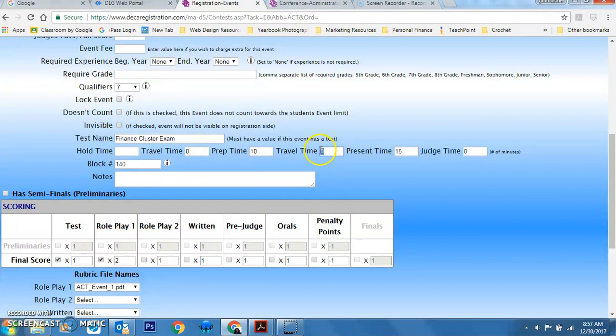Okay, travel time, they're walking from here to there, you could add 2 minutes, whatever you want to do. I'm going to leave those at zeros, but again, mess around with this and see what works for you. Every district does this differently. Presentation time, again, comes directly from what DECA says to do. So if they have 15 minutes with the judge, whether it's 10 to talk and 5 for questions, whatever that total is, put that in.